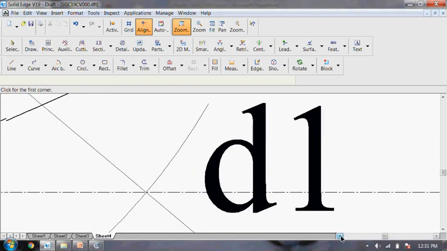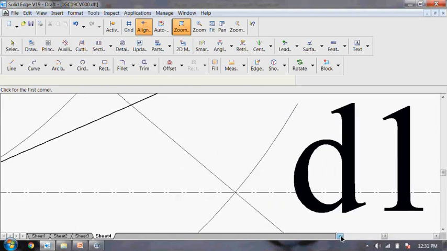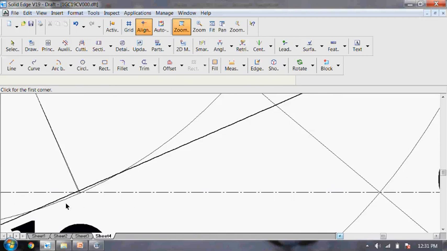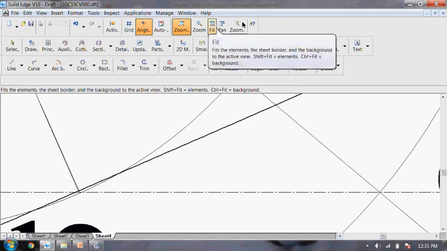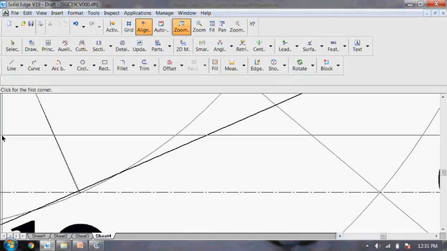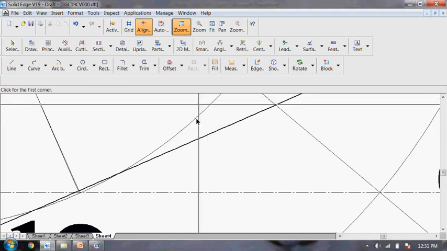And even here also there is no error. Almost very negligible error. Any doubt in this problem? Any doubt?